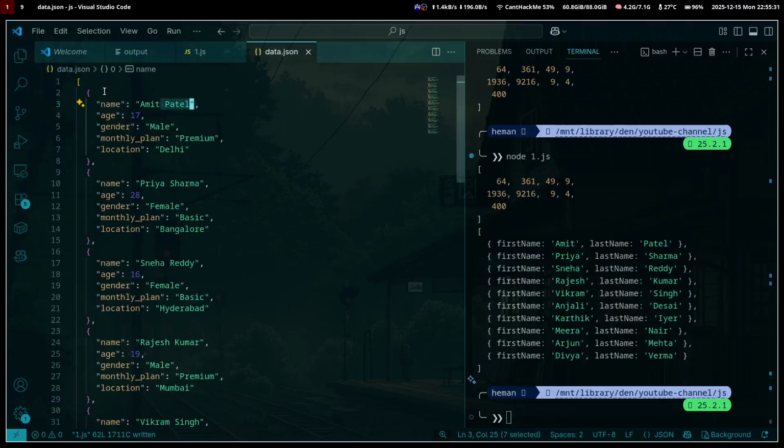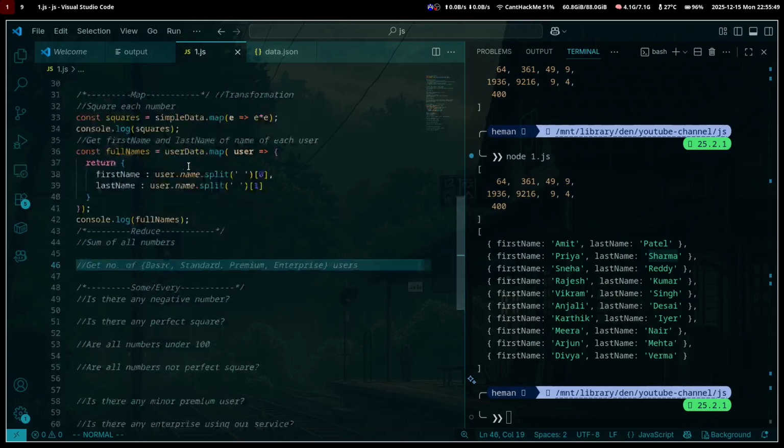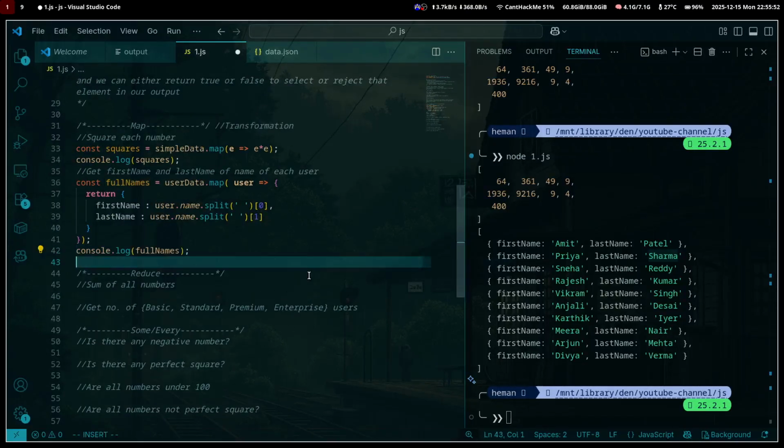Here we have taken this object and transformed it into this object. And this is what we wanted. We wanted first name and last name of every user. So first name of first user is Amit and last name of this user is Patel. We are done with maps.